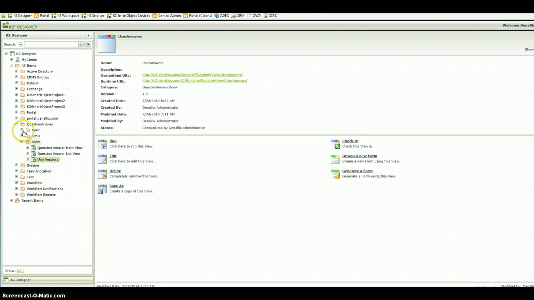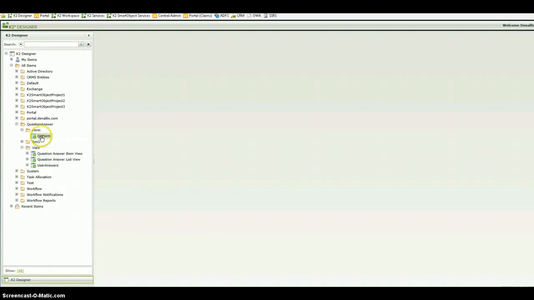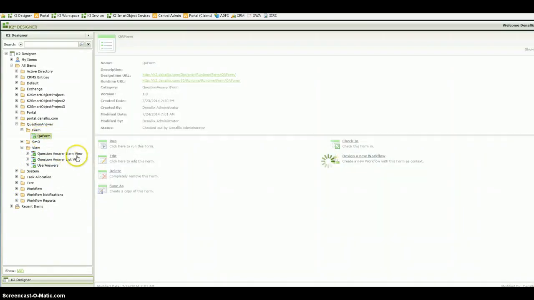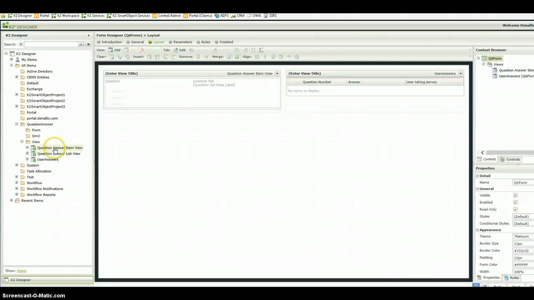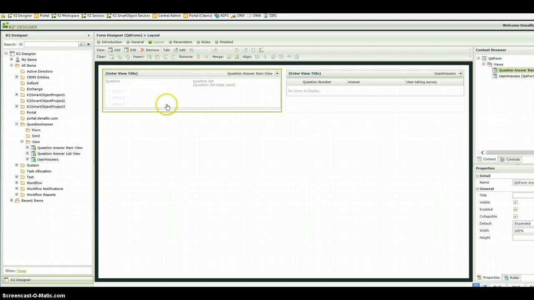So, moving into the form, I created a new form under this directory, and then I dragged the item view over here and the list view over to here. This is also a semi cool thing: if you highlight your view and click on rules, you'll see the rules that are tied to the view. So I said that if this control on the form level is clicked, I want to populate that with the next question set.